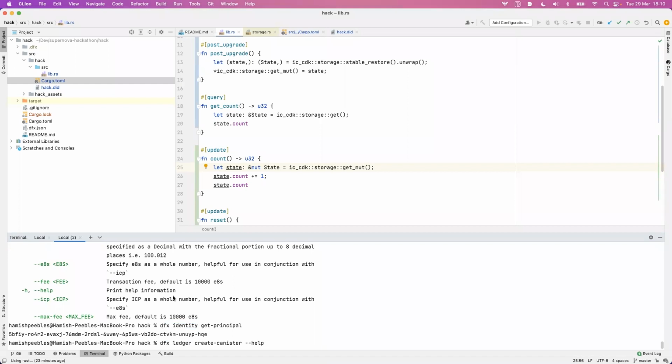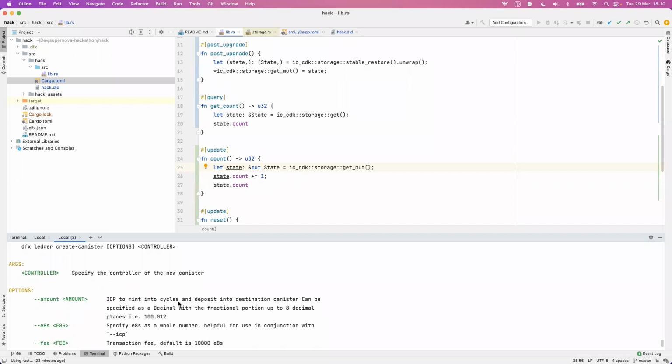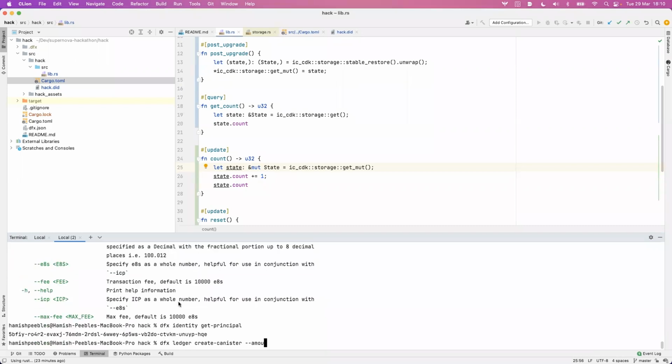So we do dfx ledger create canister, and then options. The amount would be 0.1, but you actually have to pay 2 transaction fees to create a canister. So let's say 0.998. I think I've got that right. And then the controller is this. I haven't got that right. I need to specify network IC. Let's go.